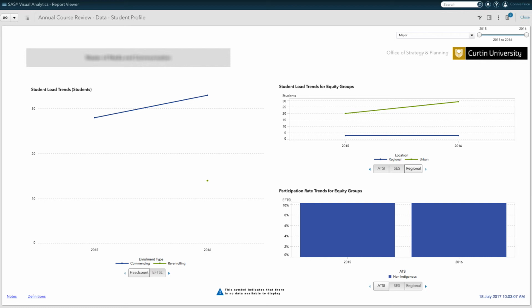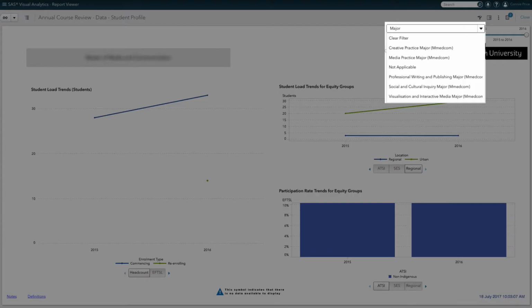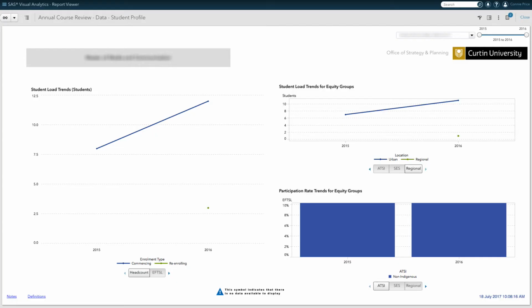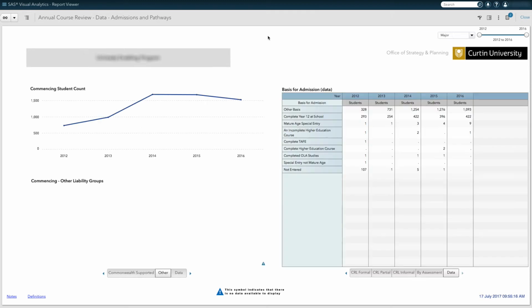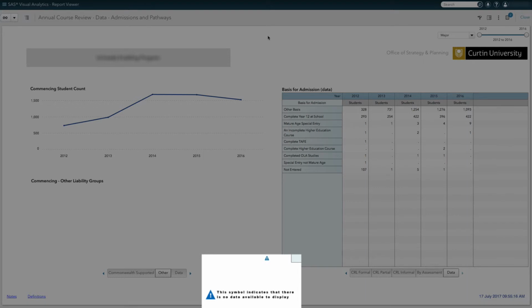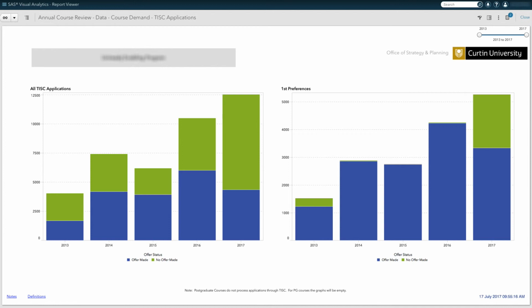If your course has majors, for some but not all sections, you can filter the data using the drop-down list at the top right to show just the data for that major. In some instances, there are no data from which to create the graph. This is indicated by a small blue rectangle at the bottom right of that graph. Please note that for the course demand section, since the application process for postgraduate courses does not involve TISC, no data can be displayed for this section.